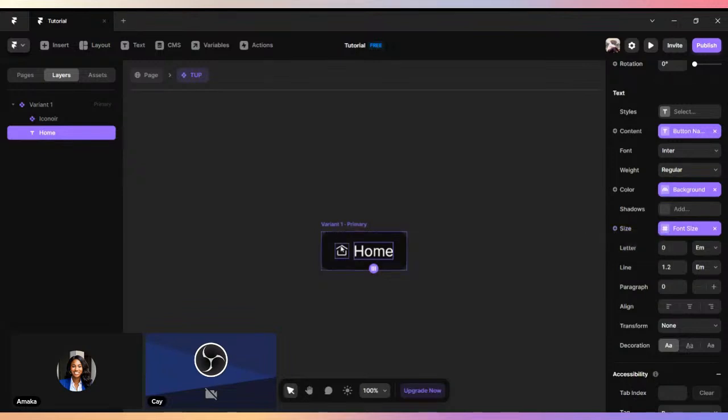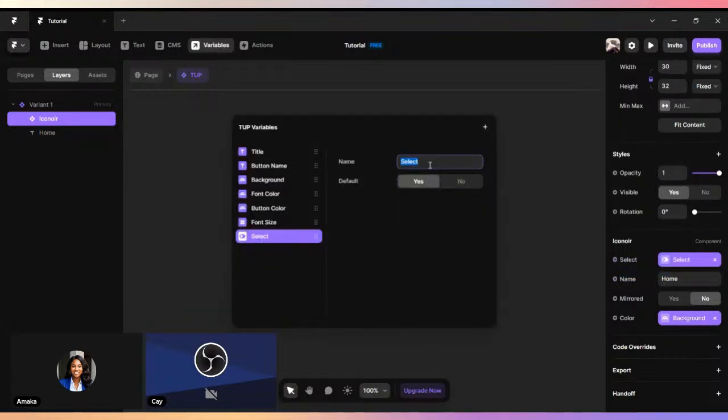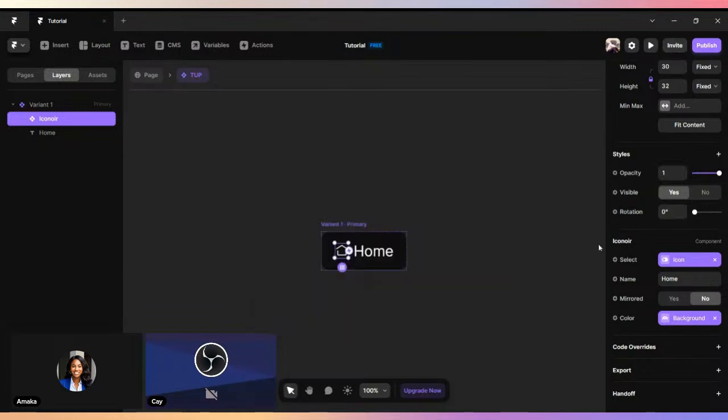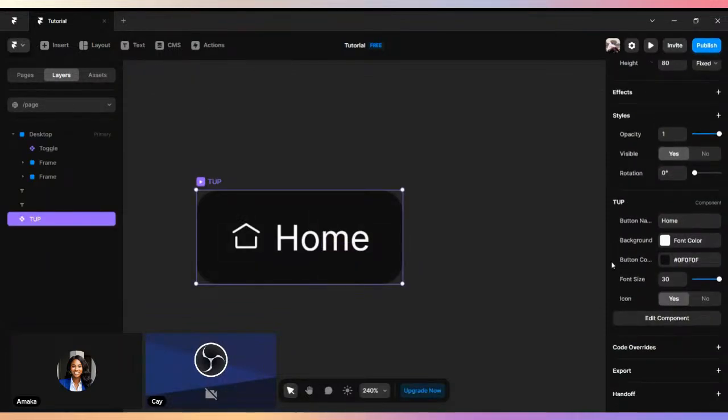So let's jump here. We will create another variable here. So let's name this icon. So the default is yes. So this means we can as well remove. Let me take it back for you to see everything. Can you see the icon? You can also remove it.